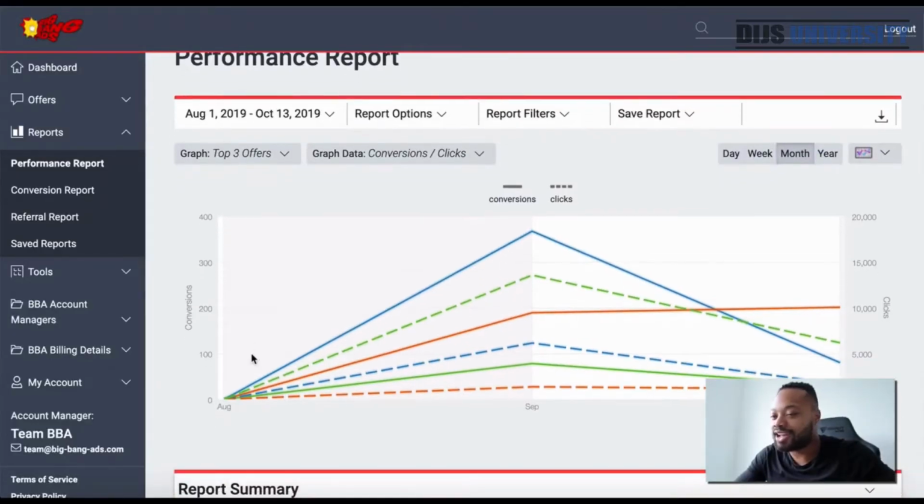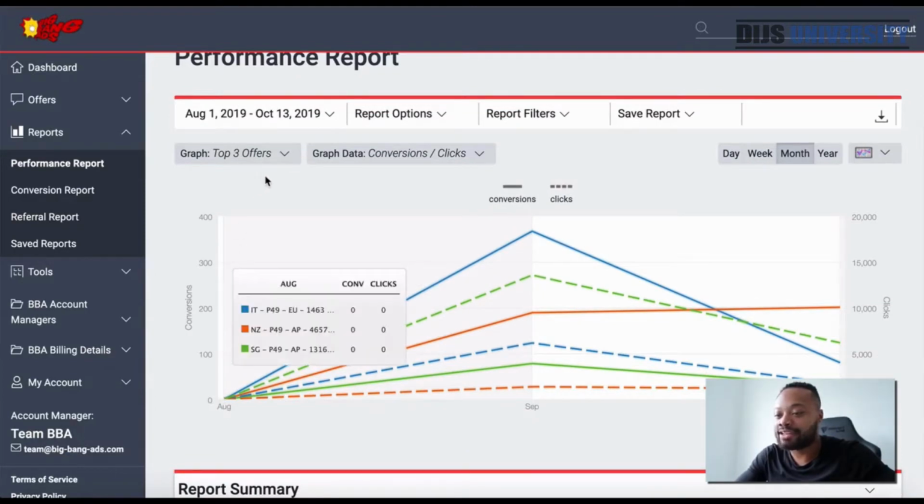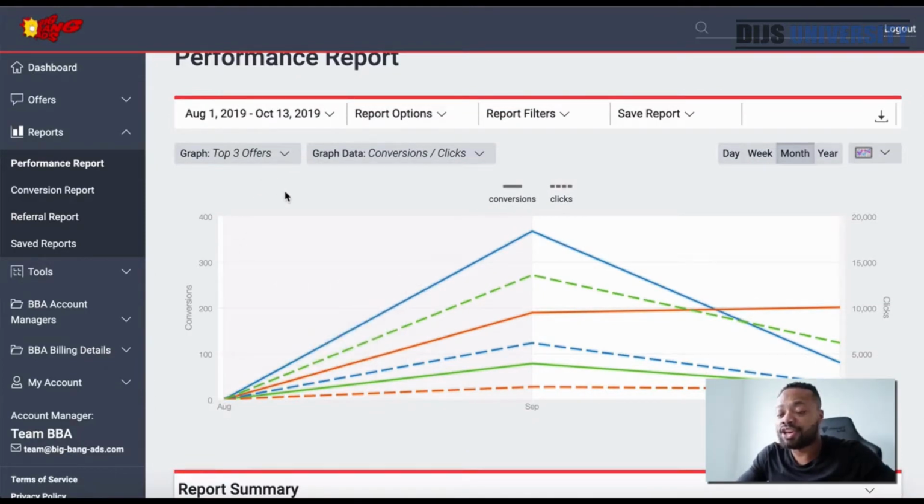So right now I'm not actually in Zeropark, I'm in Big Bang Ads, and the reason for that is because you need to make sure that your affiliate network, your traffic network, and your tracker all have the same time zones. Otherwise, you will get some discrepancies in your data. So it's very, very important that you ensure everything is synced up.